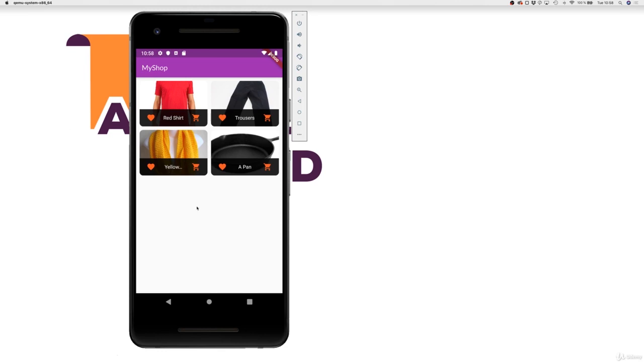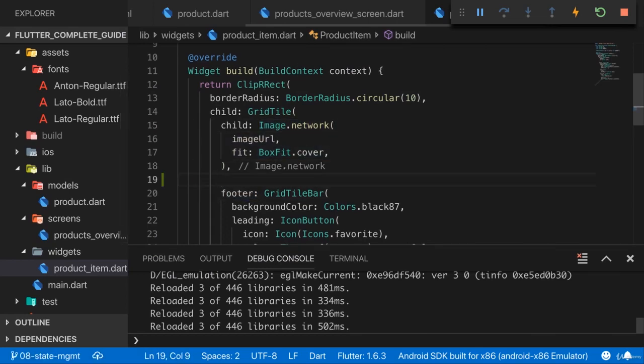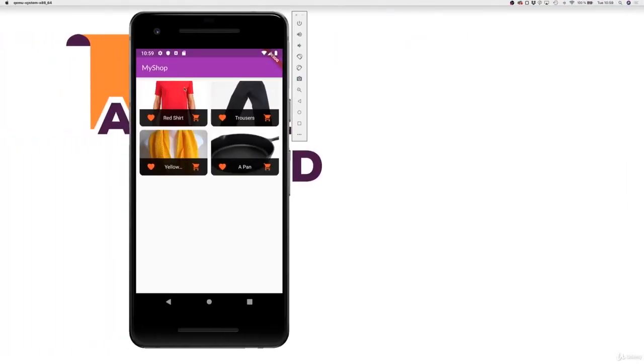Let's start with the product detail screen, where we can tap on a product and we see more information about it, like for example its price and its description. Now obviously you might want to show the price here on the starting page as well. You could, for example, also go to your product item, and besides a footer there on the grid tile, you can also add a header so that you could have the title of the item up there and the price down there. These are all changes you can of course implement.